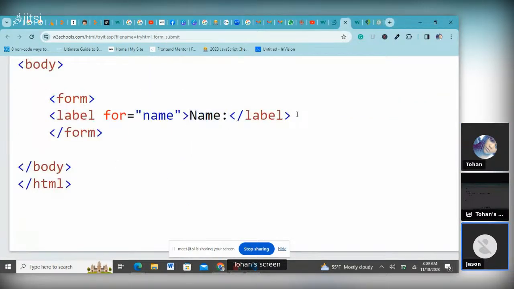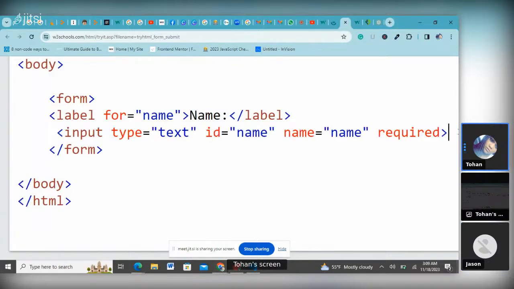This required attribute, let me first explain the entire thing. Input is what we use for the form box itself. Label is for the name on top of the form, and the input is the form box. Now we have different types of inputs. This type is text, which means you're going to type a text inside.